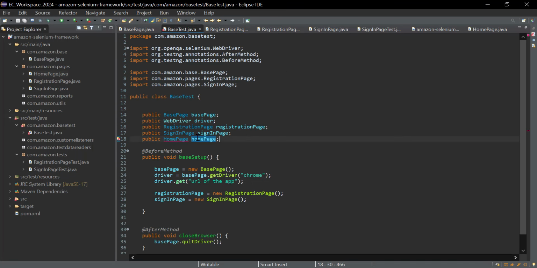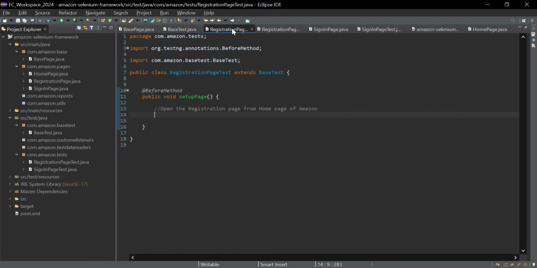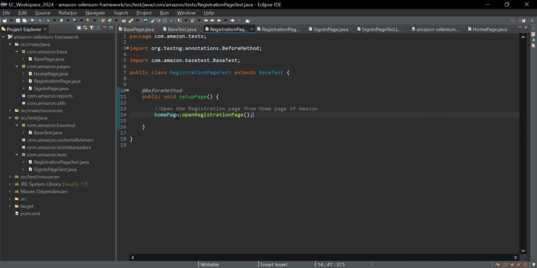So whatever object reference you will require, you will create in the base test itself. So this will be accessible in the child class as well, right? This is extending the base test, so I can directly use homePage.openRegistrationPage. This is my first step in any of the test methods that we define in the registration page test. So it should open the registration page first.